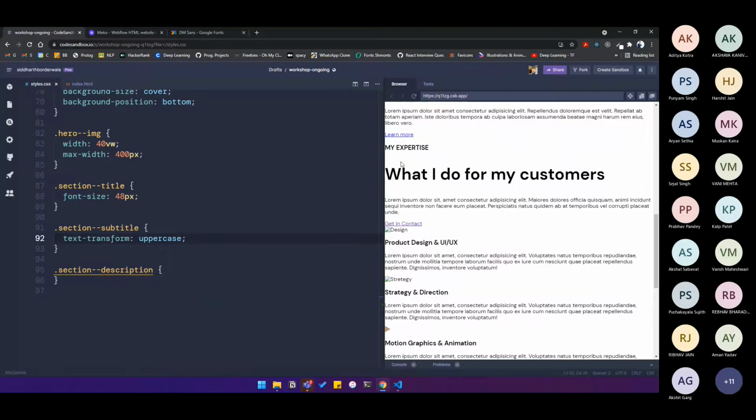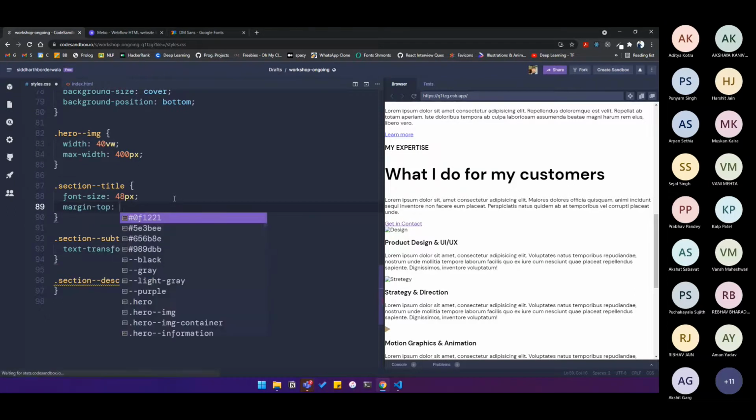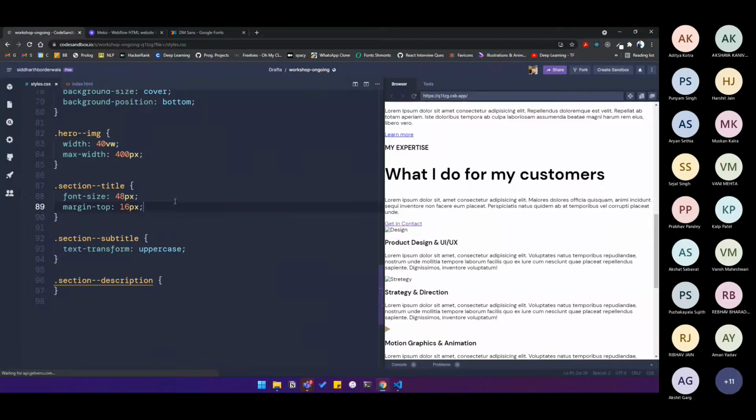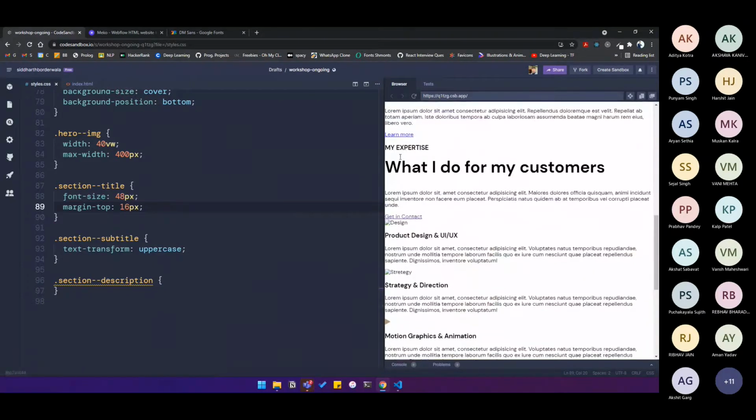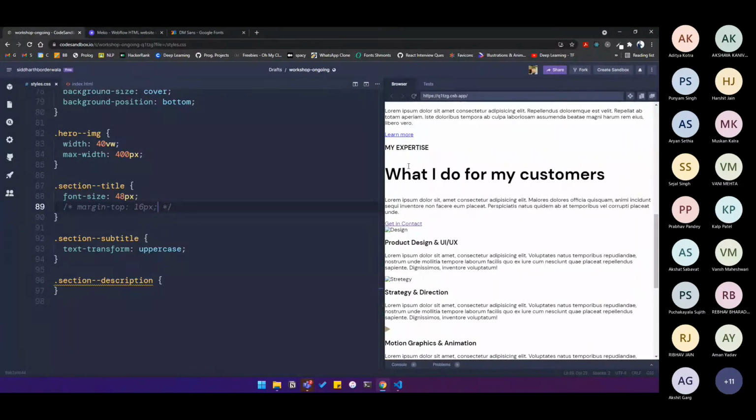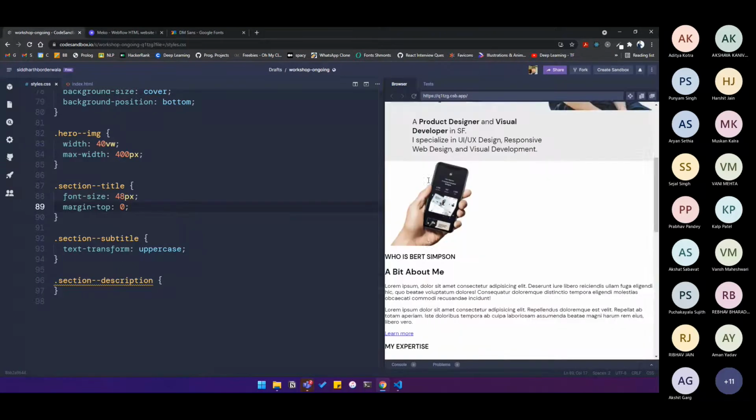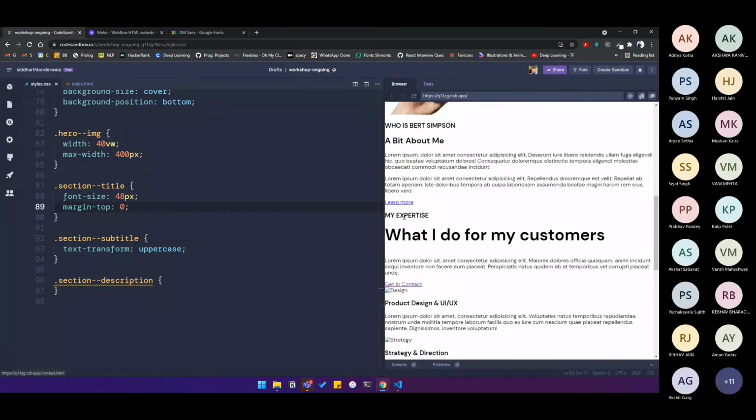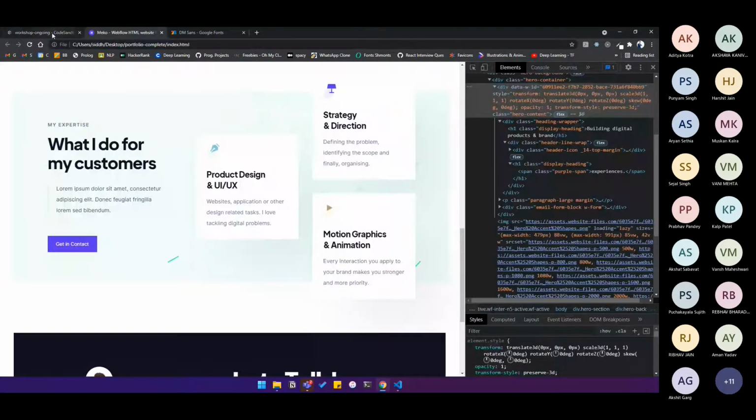All right. I think it has a lot of margin. I'm going to reduce the margin top for this. 16 pixels should be good enough. Okay, all right, they are a bit closer. I'm just going to remove all of it. Let's see what happens. Oh, okay, so need to specify 0. Okay, so yeah, that's almost as much space as we want.